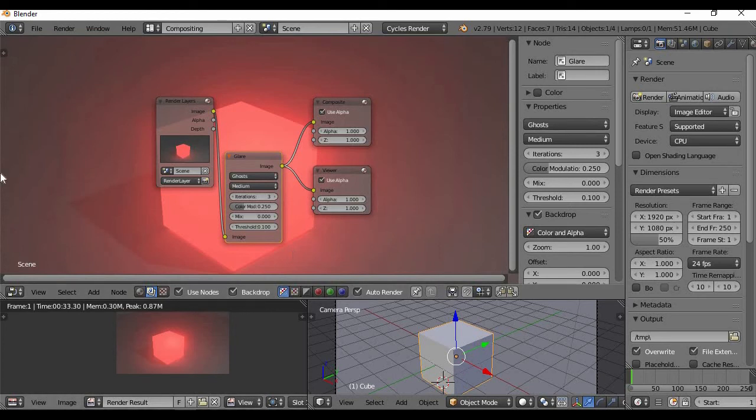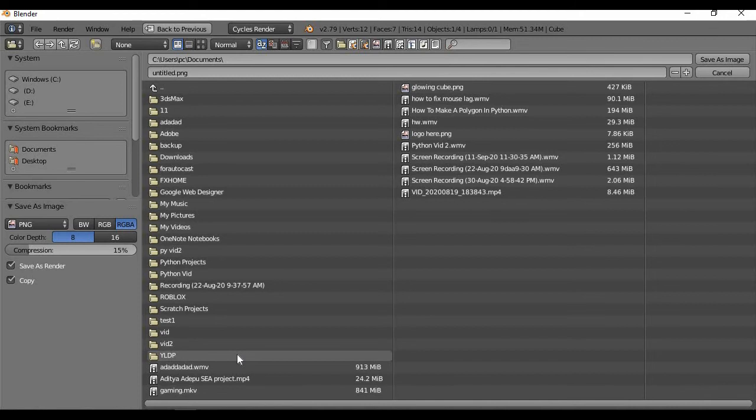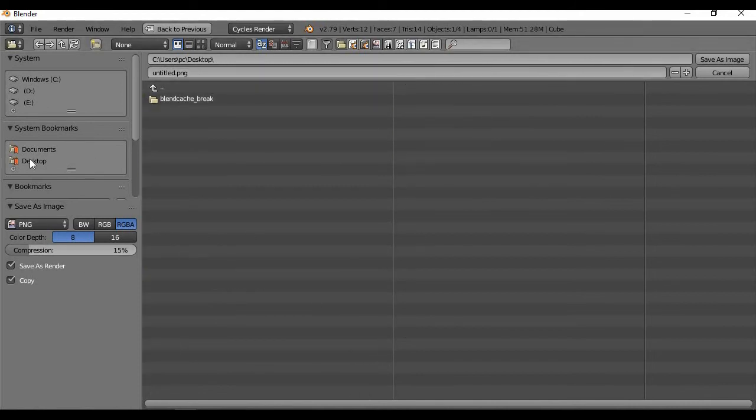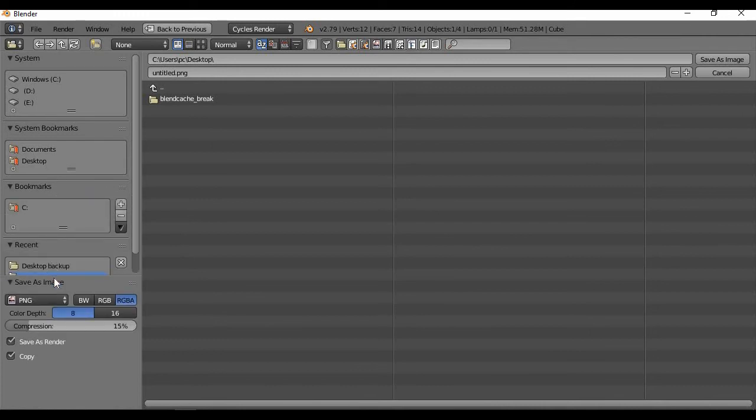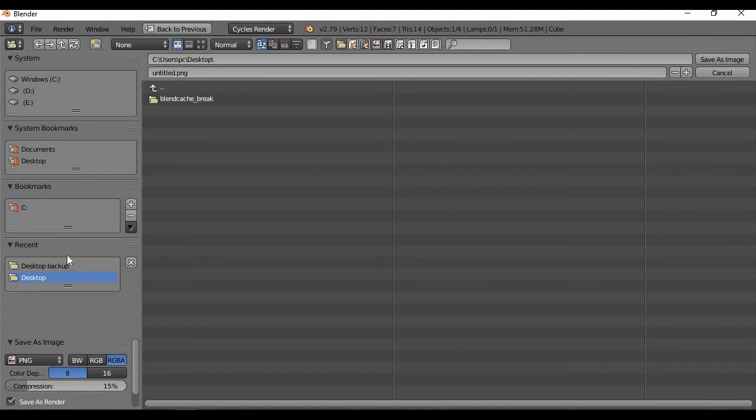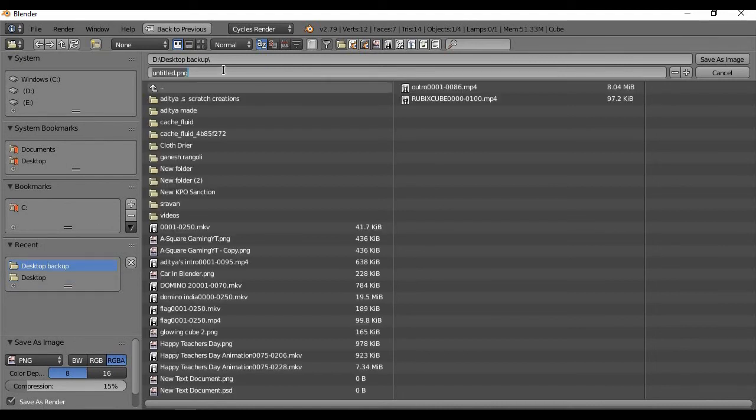Now let's render it. To render the full image, just go here and then press F3. Then here you can just browse your folder. I just go to here and then put glowing cube and then save as image.